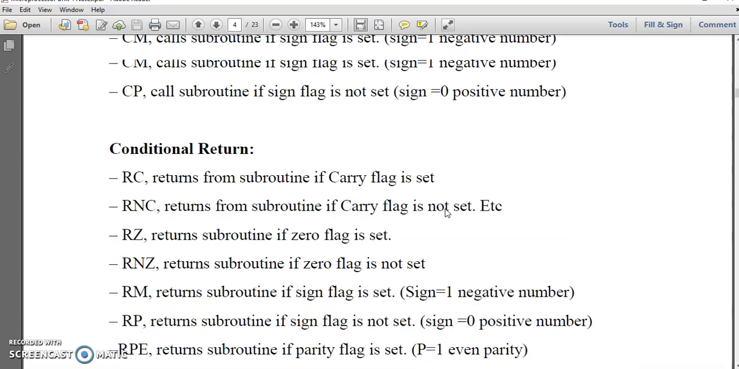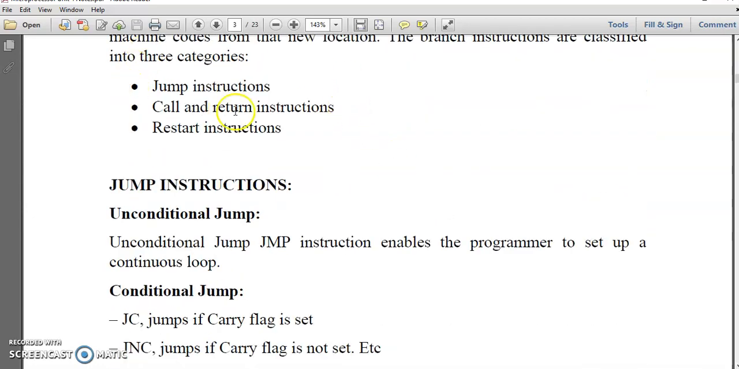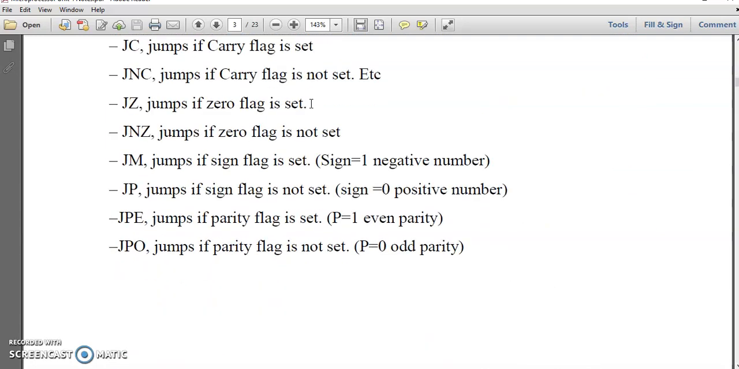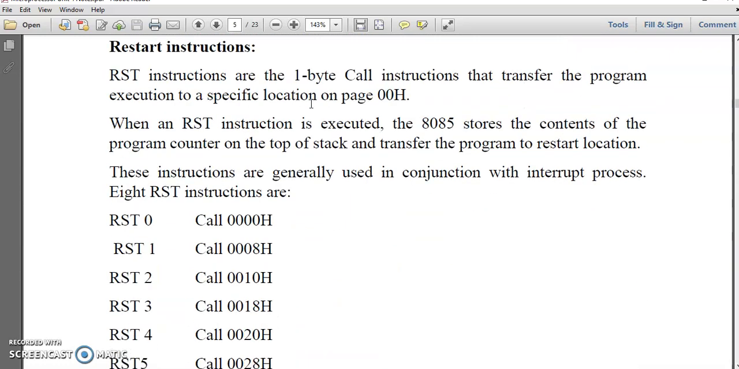So we have discussed jump instructions, call and return instructions. Now we are going to discuss restart instructions. These instructions are similar to call instructions. A call instruction basically calls a subroutine, but RST instructions are normally used with the interrupt subroutines.